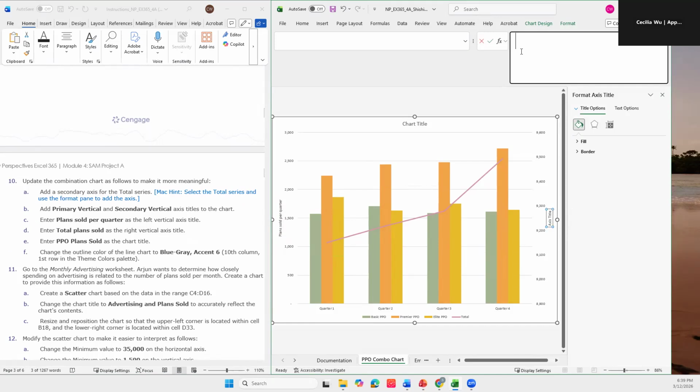And then we go to the formula bar, click that one time, and then Control V to paste what we copy, and then hit enter button. So now we have a total plan sold here as our right vertical axis title.